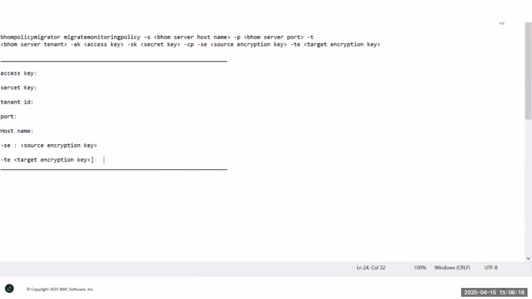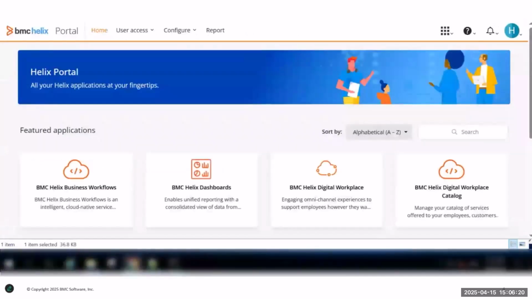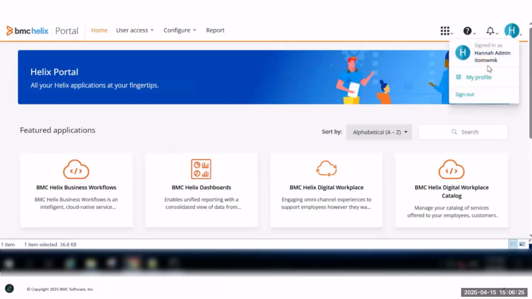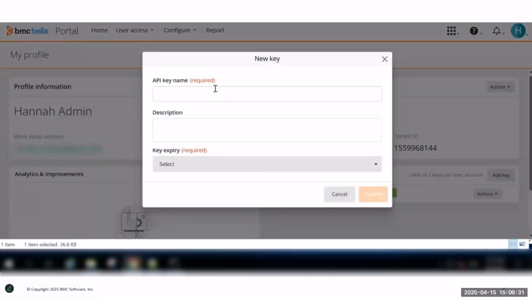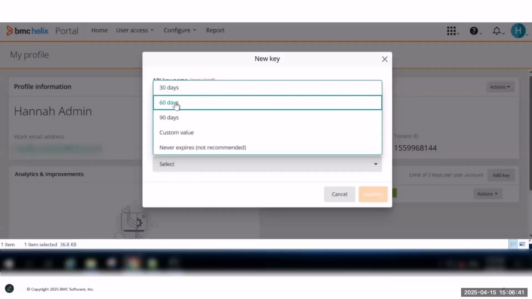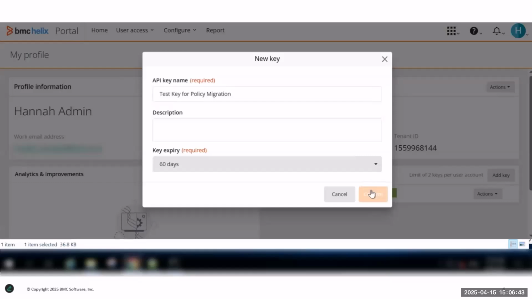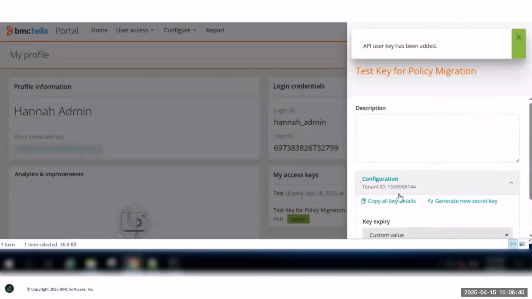Let's first create an access key from the destination BHOM tenant. I am logged into the portal. We will click on the user. We'll go to the My Profile. We will click Add Key. Upon clicking Add Key, we need to specify a name for this key. Also, this key will have an expiry. The expiry can be as per our requirement. For now, I have selected 60 days.